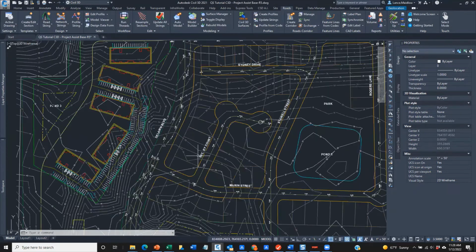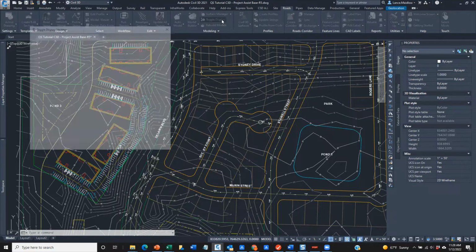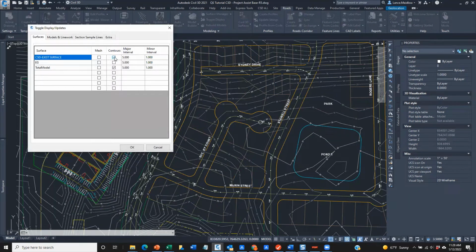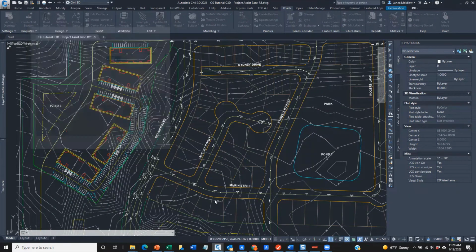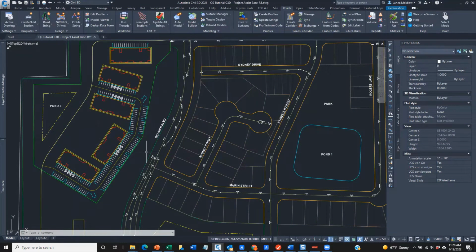And then on top of that, we have a number of alignments that have been laid out for the roadways. And that's why you see me turn off that existing ground. We're only looking at what we need to see for the design. So we have some road center lines. We've got bus bays. We've got widenings.